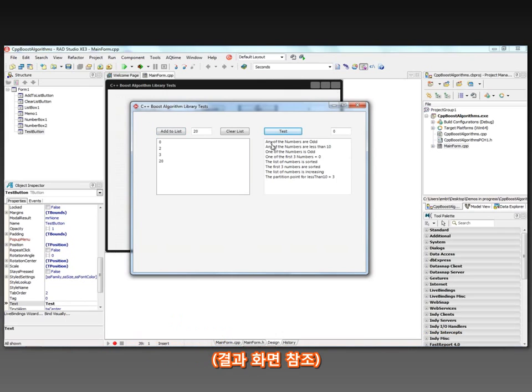So it says any of the numbers are odd. Yeah, we've got 1 here, number 3. Any of the numbers are less than 10. Yeah, we've got 3 of them less than 10. One of the numbers is odd. One of the first 3 numbers equals 0. That's true from the 0 box. The list of numbers is sorted. Yep, it's sorted. It's in increasing order.